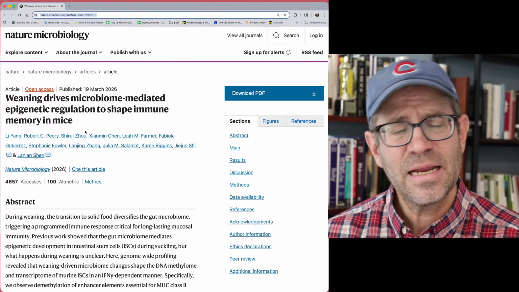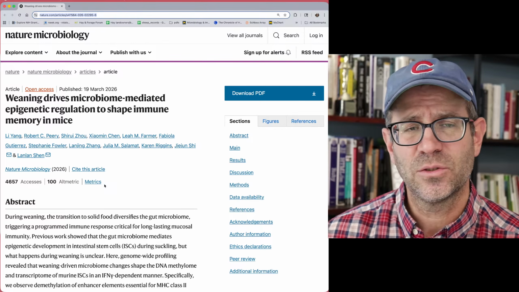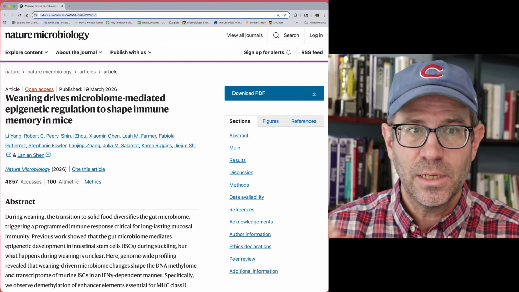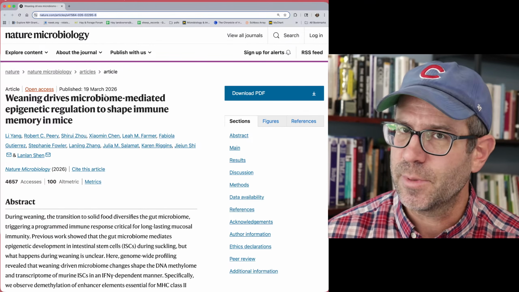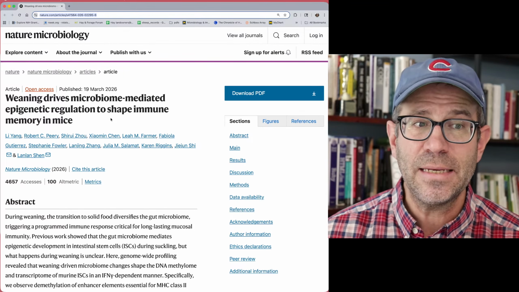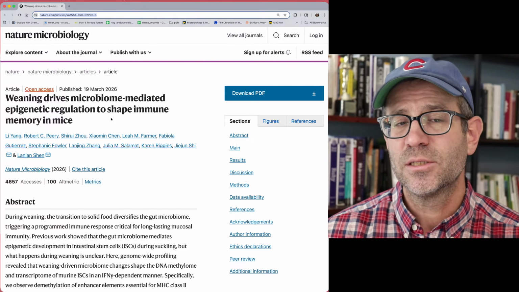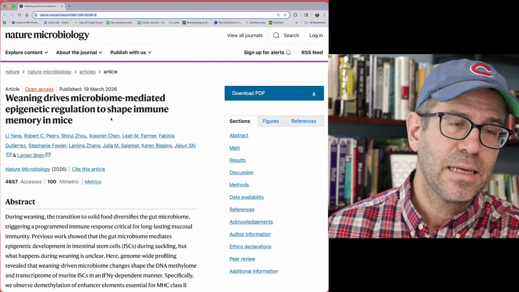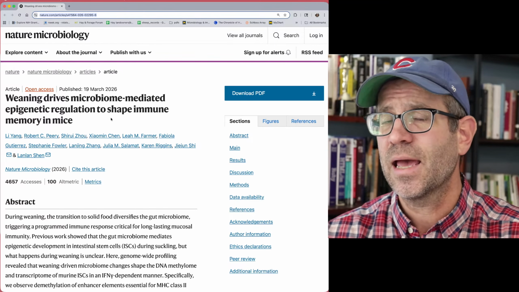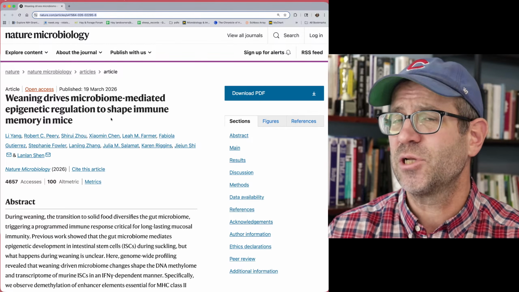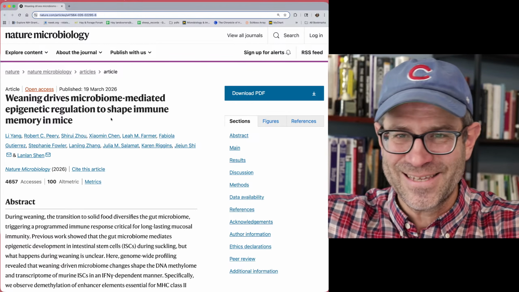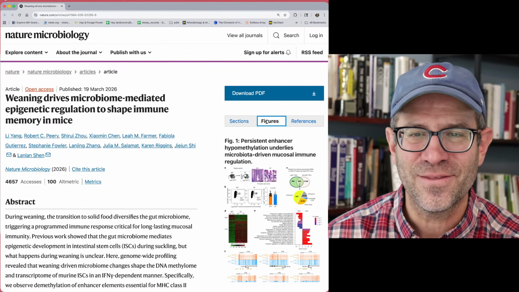And so, like I said, the visual that we are going to be working on came from a paper published in Nature Microbiology. It's published March 19th, just about 2 weeks ago, and it was titled Weaning Drives Microbiome-Mediated Epigenetic Regulation to Shape Immune Memory in Mice. And so they're looking at the effects of weaning on the microbiome and what effect that had on methylation and epigenetics in the murine genome. So I don't care about the science, right? I want to focus on the visual.